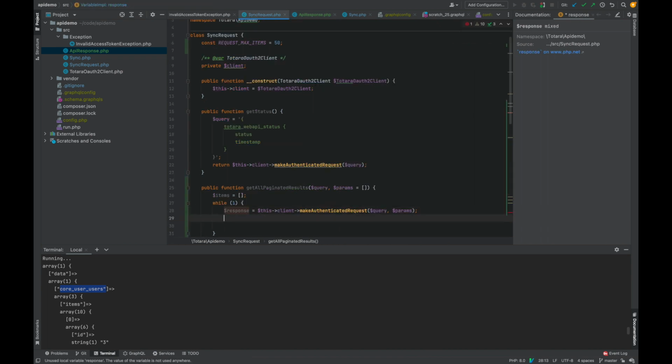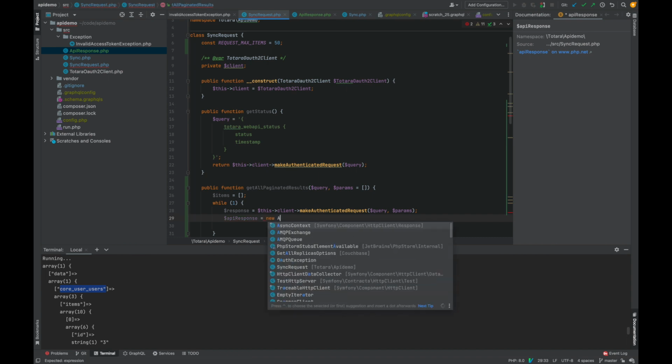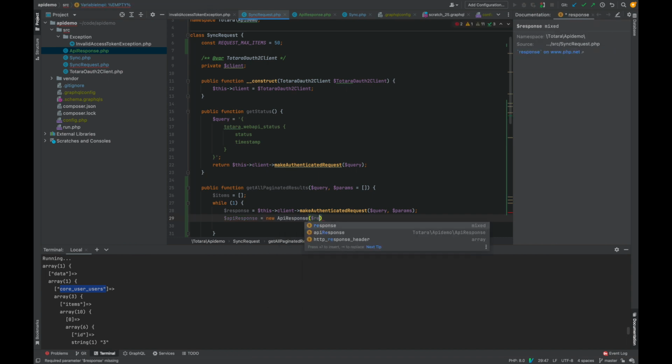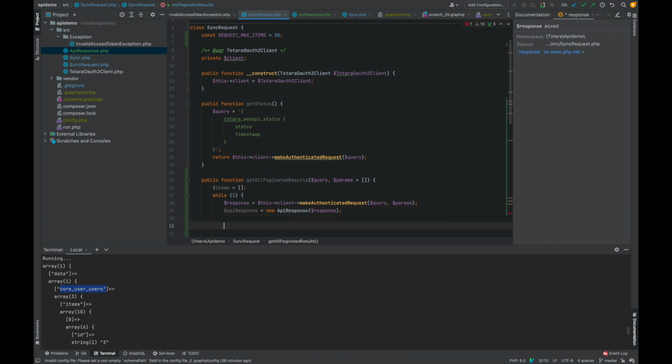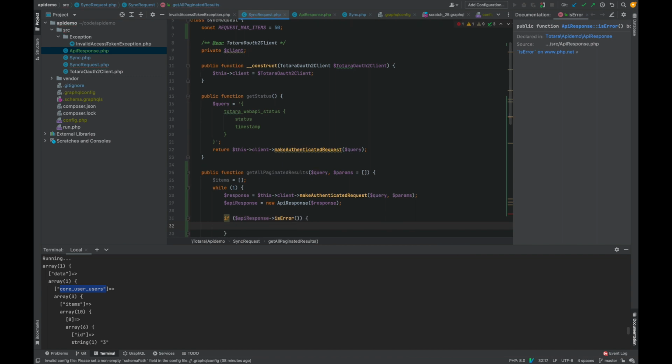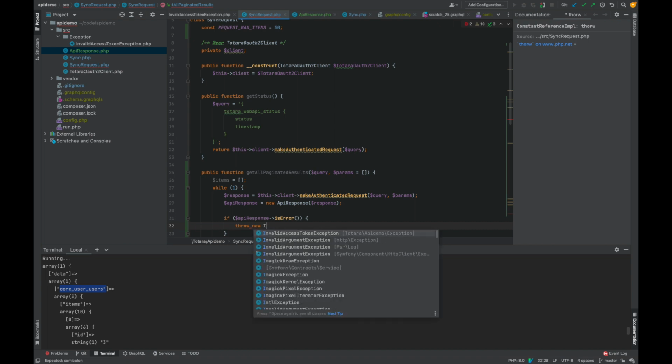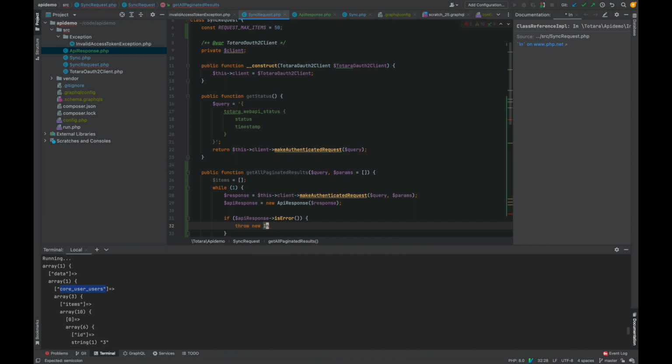I'm just going to have an API response, which is going to be a new API response, and pass in that original response property. That'll give us something that makes things a little bit easier. And what are we going to do if there's an error? We can do: if API response is error, maybe we just want to throw an exception. New invalid, it's not invalid access token anymore, so let's do an invalid request exception.